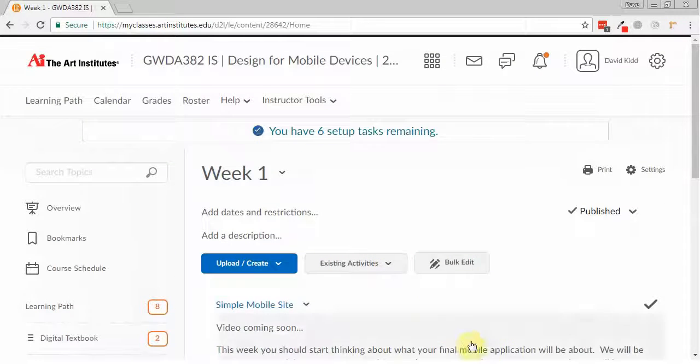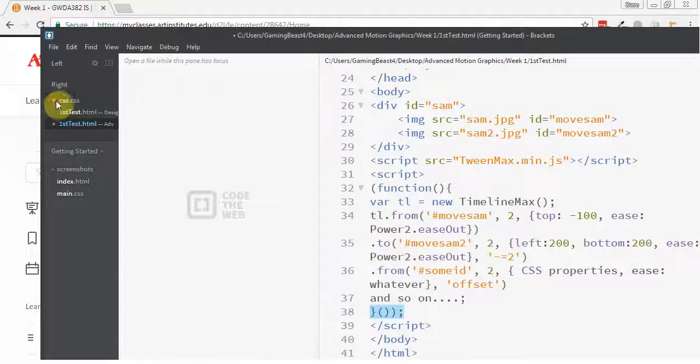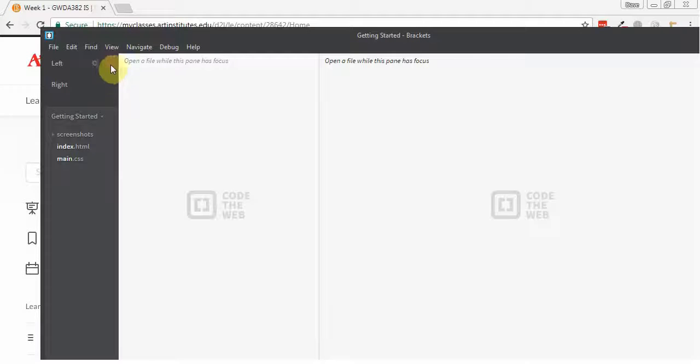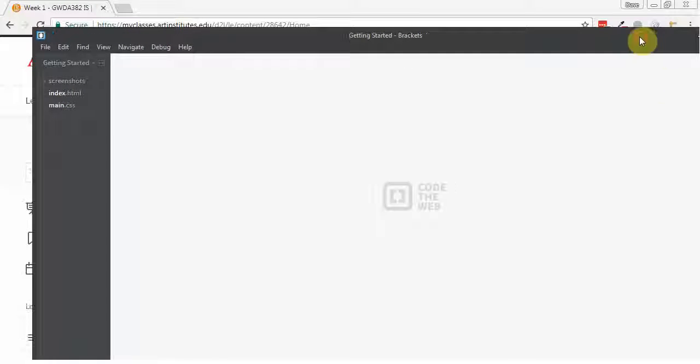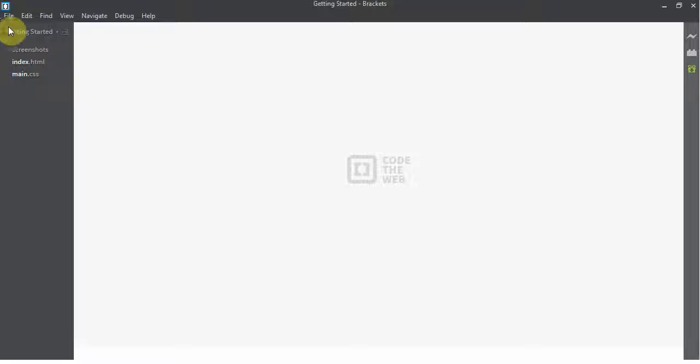All right, so let's hop over. I'm going to close out of this stuff. I don't think we're going to need to be in the split view. So I've got Brackets here. All of you should have Brackets on your computer, so you should be good to go there.